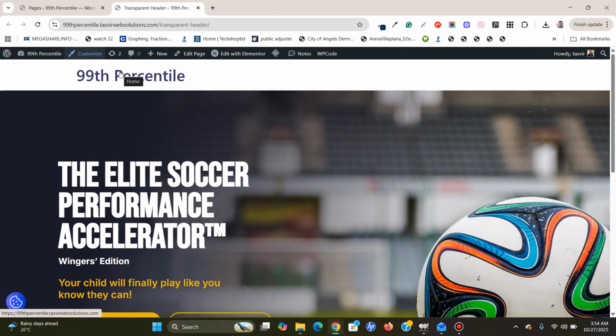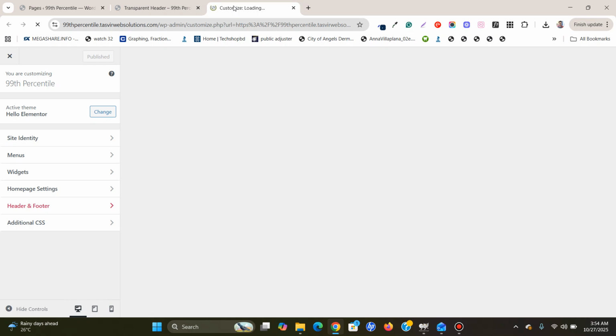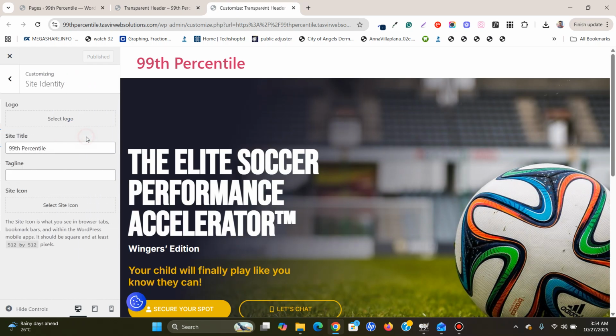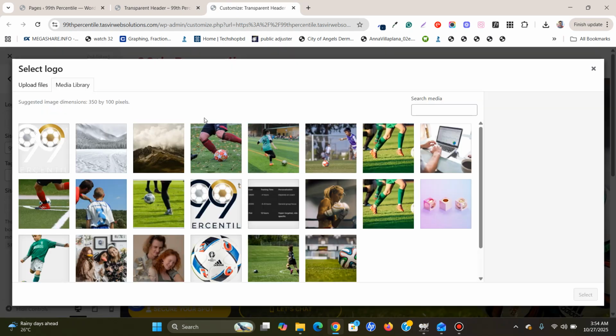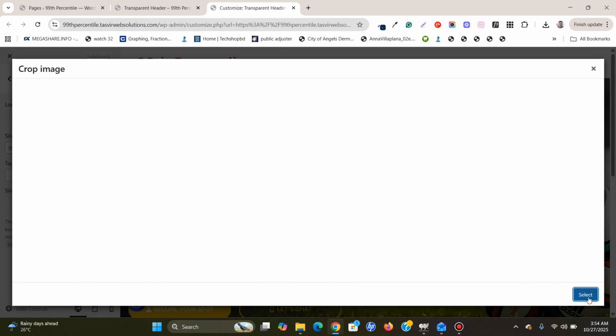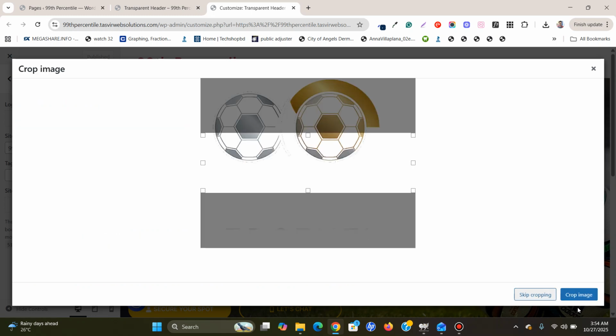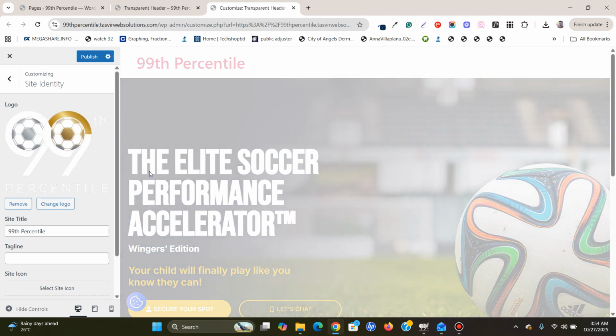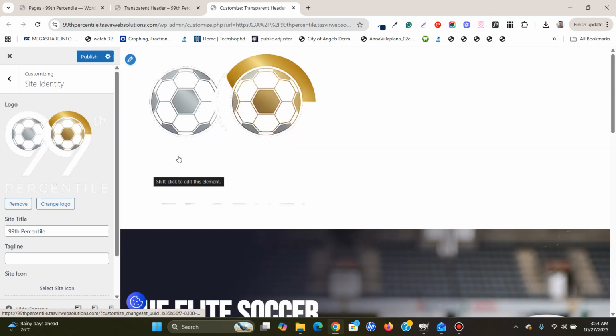So the first thing before we start building the transparent header, we need to go to customize and add a logo. What I'm going to do, I'm going to add a logo over here, and as we are going to add a transparent header, we need to add a white logo, so that it's visible, against the dark background. So I will just keep cropping. Great, so I'll just publish it.